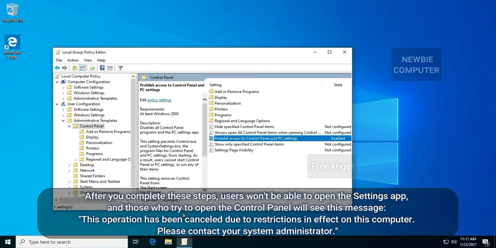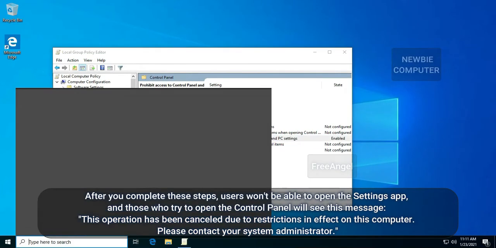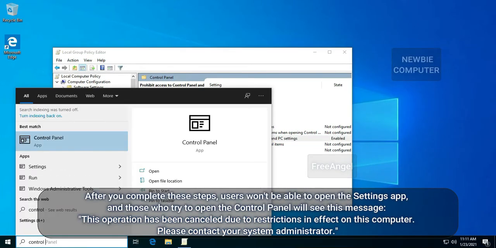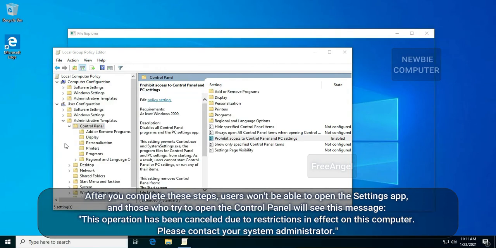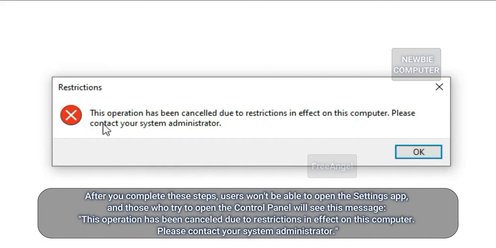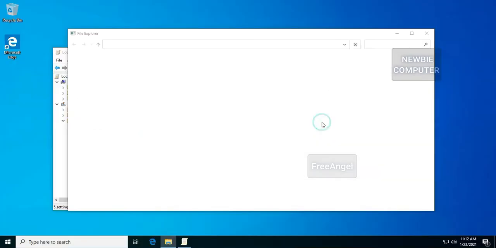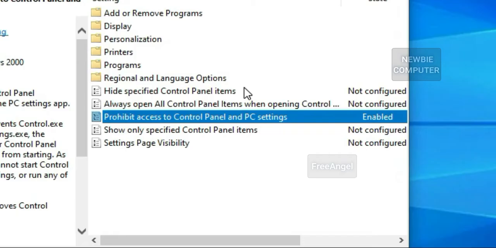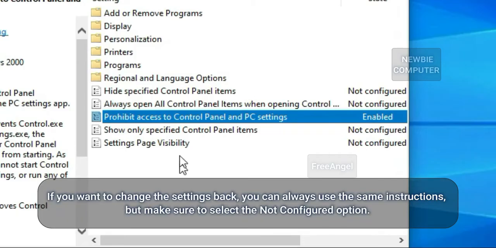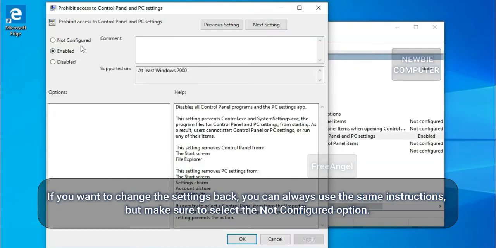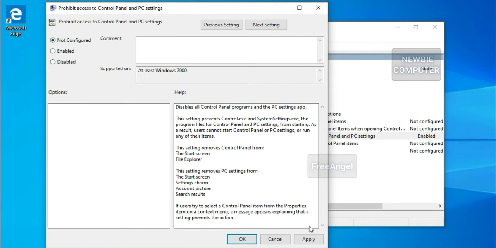After you complete these steps, users won't be able to open the Settings app, and those who try to open the Control Panel will see this message: This operation has been cancelled due to restrictions in effect on this computer. Please contact your system administrator. If you want to change the settings back, you can always use the same instructions, but make sure to select the Not Configured option.